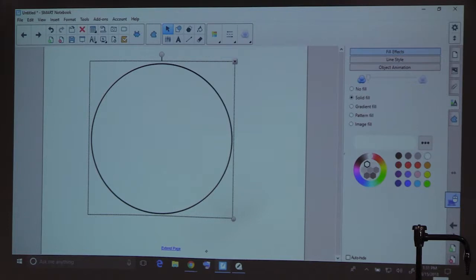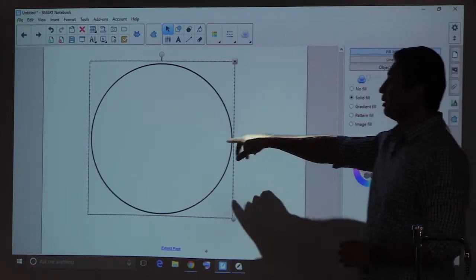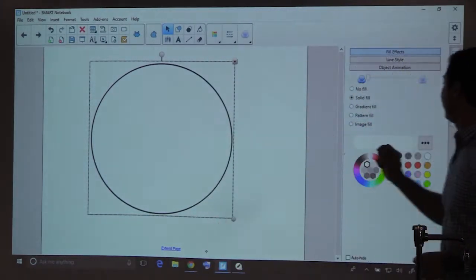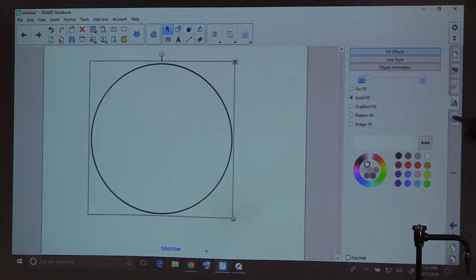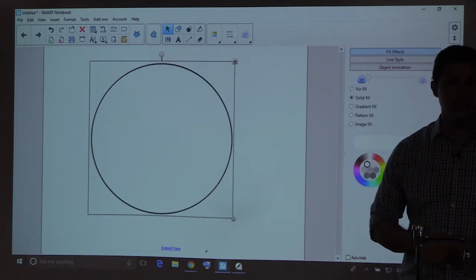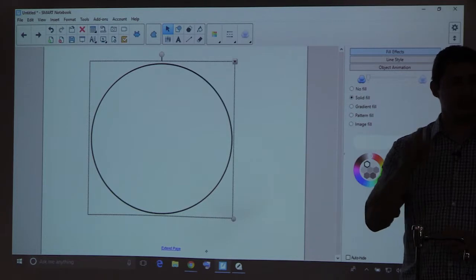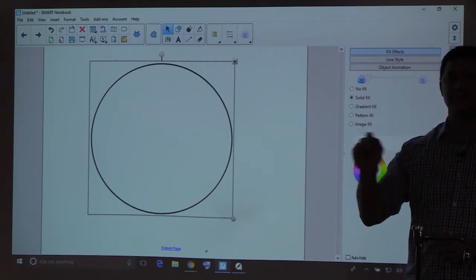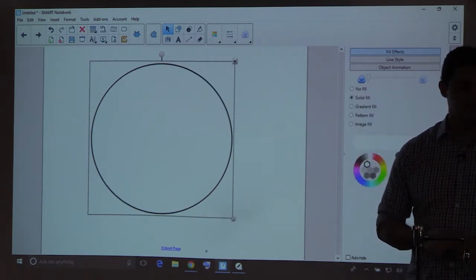Lost my train of thought. All right, so we were in the circle, right? So you clicked on your circle, we clicked on the properties tab. Everybody with me? We're going to click on solid fill and we're going to add white to the circle. Solid fill and then add white to the circle. Did everybody do that? Now click your circle, properties tab, solid fill, add white to the circle.